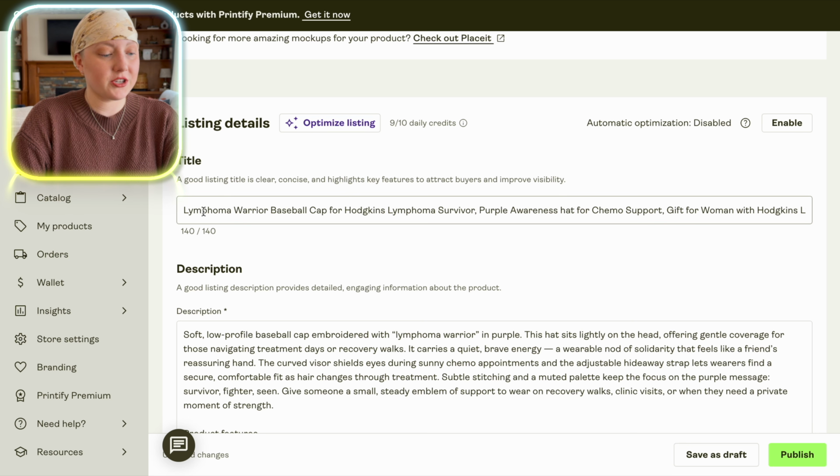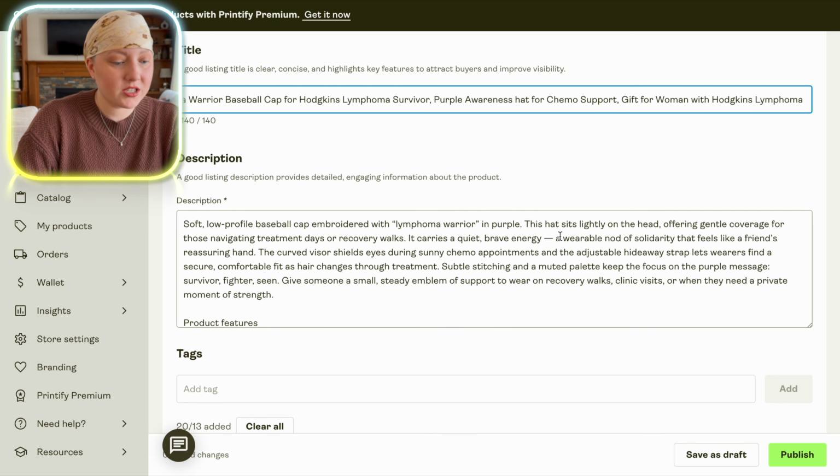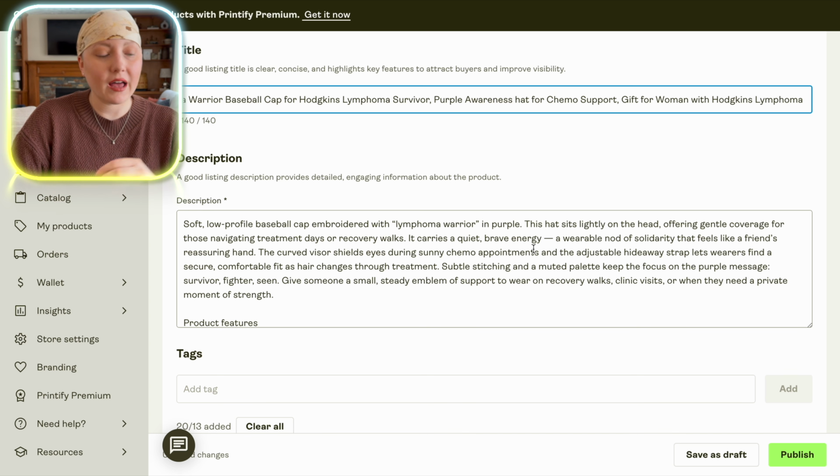Now they're probably not going to search up purple butterfly lymphoma baseball cap design. They might look up something like gift for Hodgkin's lymphoma patient, cancer gift for someone with Hodgkin's lymphoma, lymphoma warrior hat. So all of those are keywords that I want to make sure are in my title so that when someone searches them, they are going to find my specific product. So I just said lymphoma warrior baseball cap for Hodgkin's lymphoma survivor, purple awareness hat for chemo support, gift for women with Hodgkin's lymphoma. And then it added in a description that incorporated a lot of those keywords.